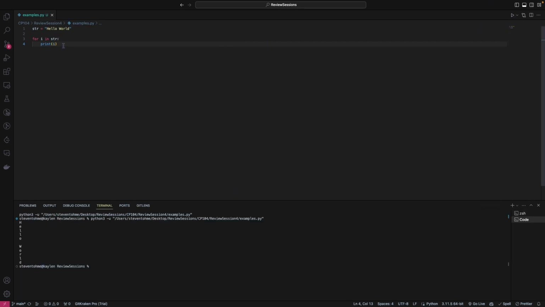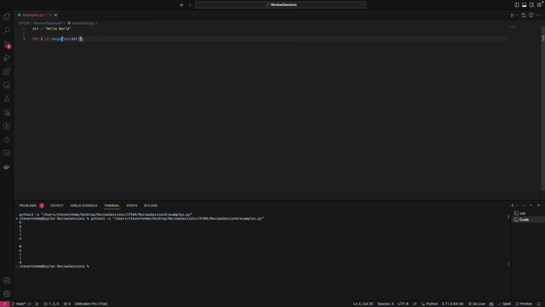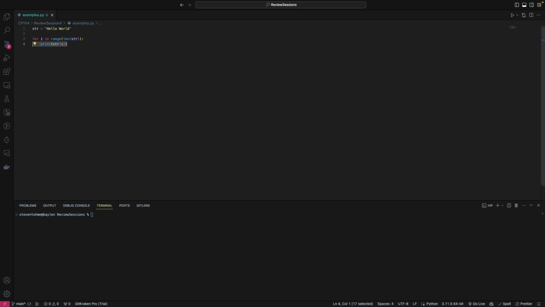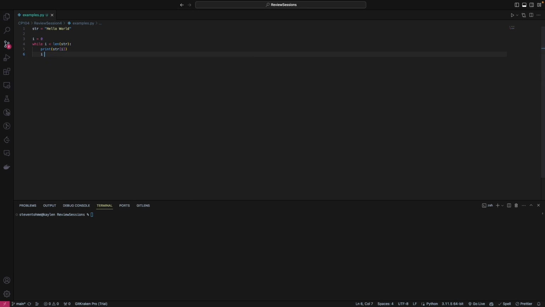So hello world. Let's do the same thing as we did before. So for I in range length of string, as you can see, they even use the same length operator. So that's pretty convenient. Let's say print string at I, and this will result in the same thing. There we go. And just for continuity's sake, let's do it with the while loop as well. So while I is less than the length of string, print string at I, I plus equals 1. And there we go.